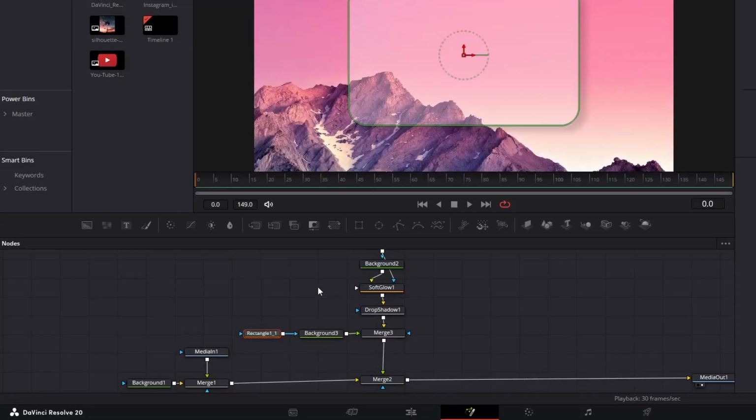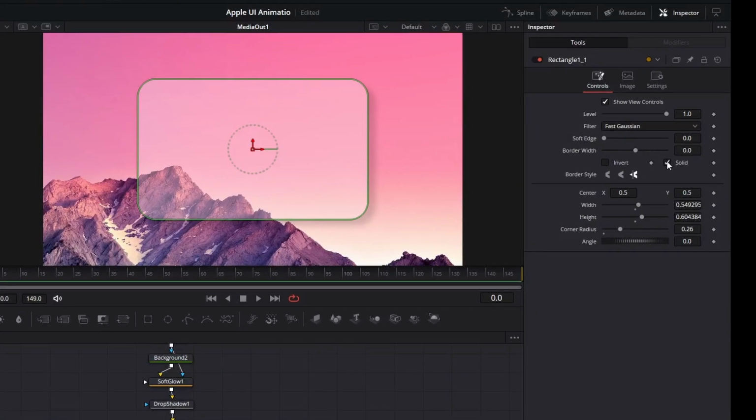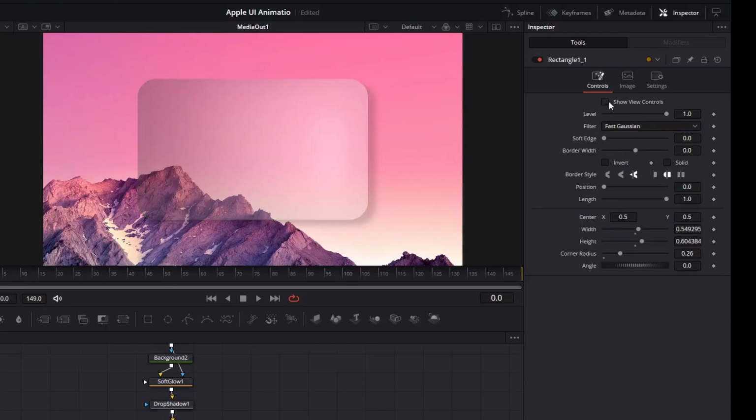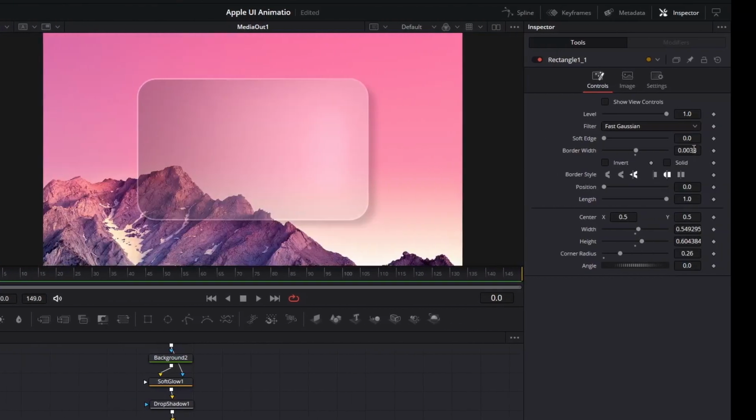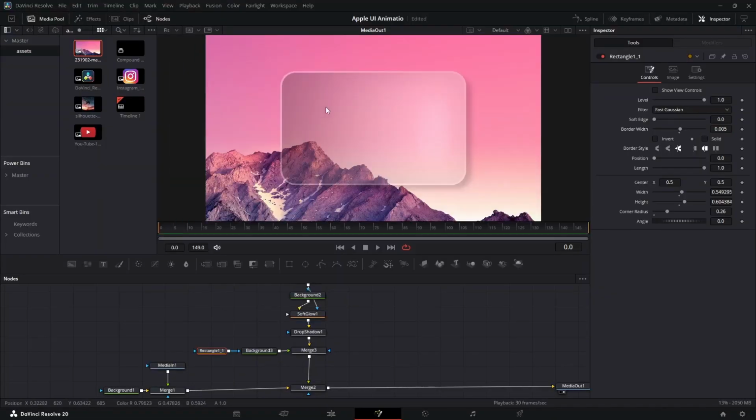In the Inspector menu, uncheck solid and show view controls to see what's really going on. Then increase the border width to around 0.0033. And we have this white stroke around our glass. Actually, I'm gonna make it 5. It's not subtle, but it'll make sense later.